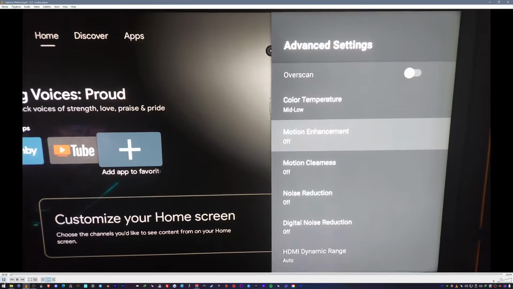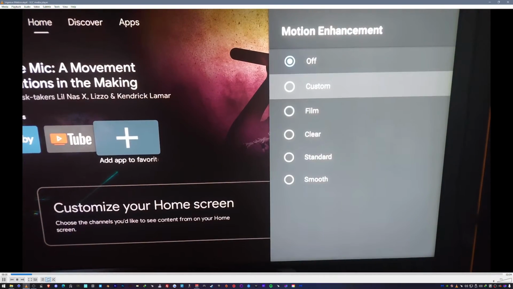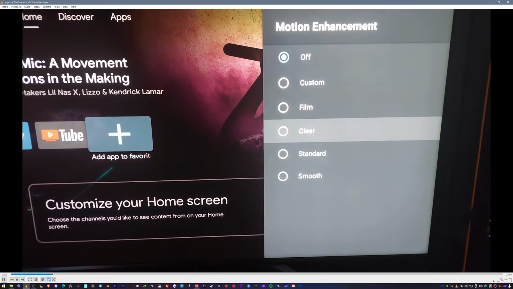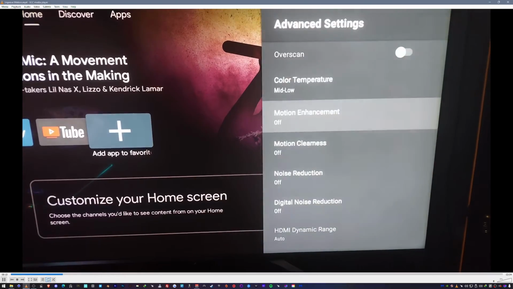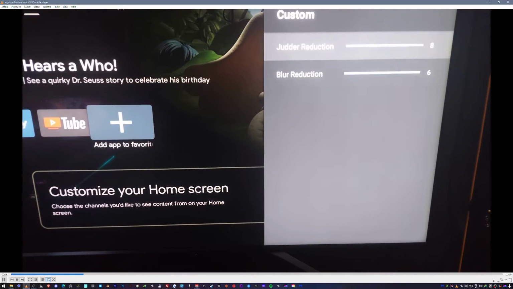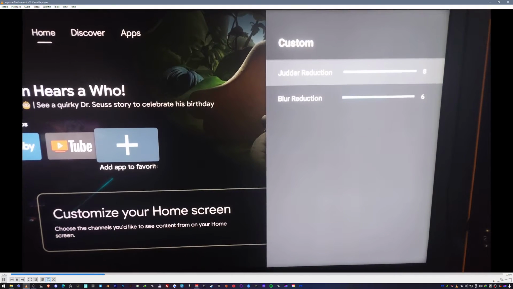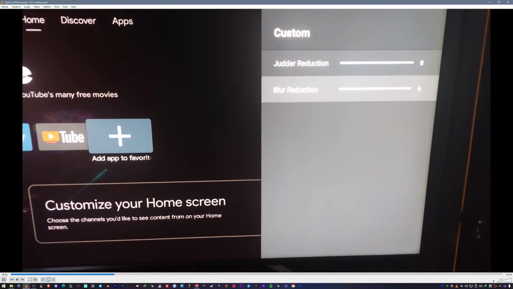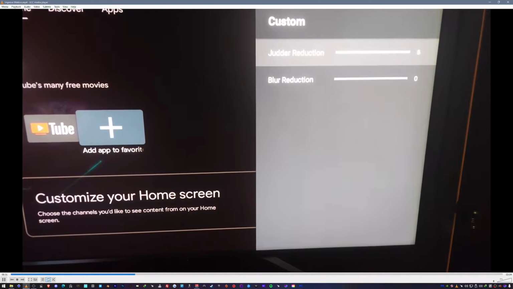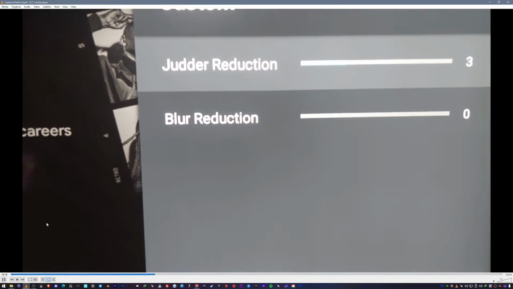Okay, I have a preloaded video here. To improve the motion, you want to use motion enhancement, and you want to use Off preferably, because you want to play things the way the film director intended. If you're still experiencing bad motion, judder, or stutter, up top there's something called Judder Reduction. If you reduce that to 3 and leave blur reduction at 0, that's a good base to start off with in order to see a clear difference.